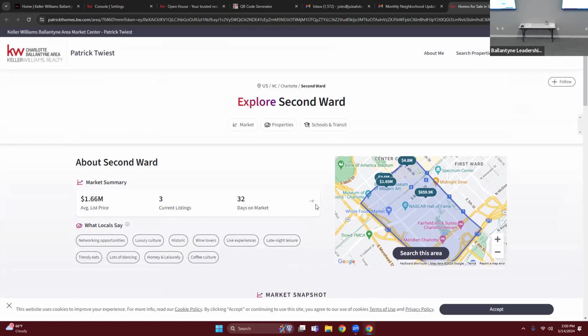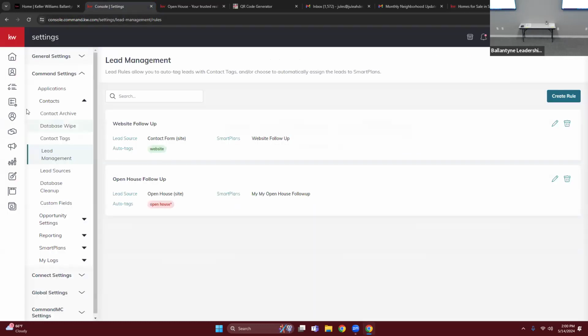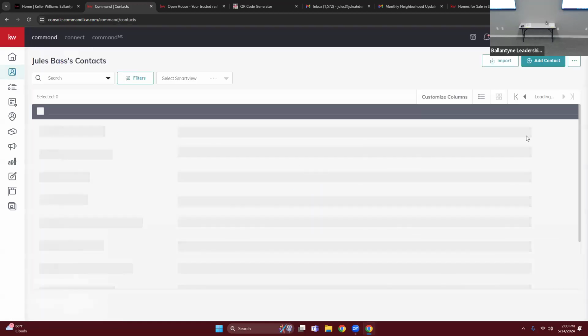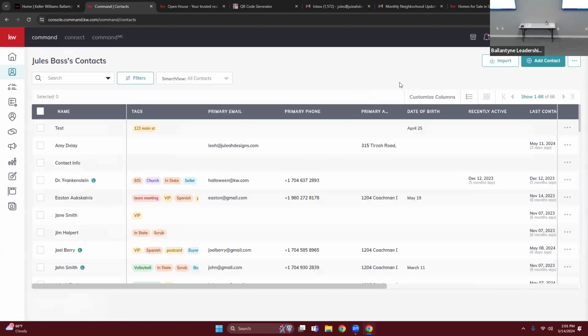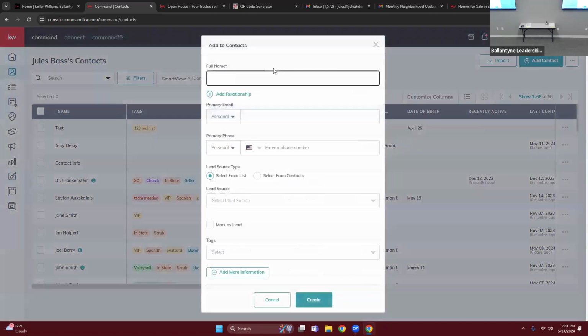And just to show the full process of how to set this up for a contact, let's go into the contact section. And let's pretend like we met a new contact. So I could click add contact in the top right to add a new contact in here.